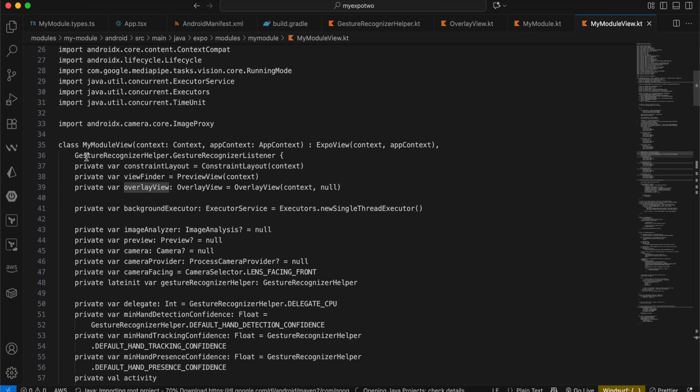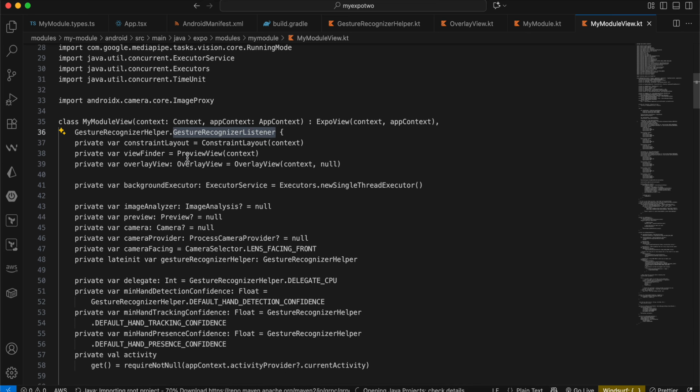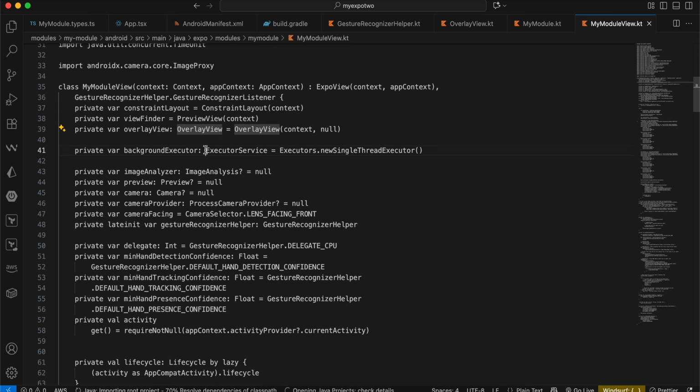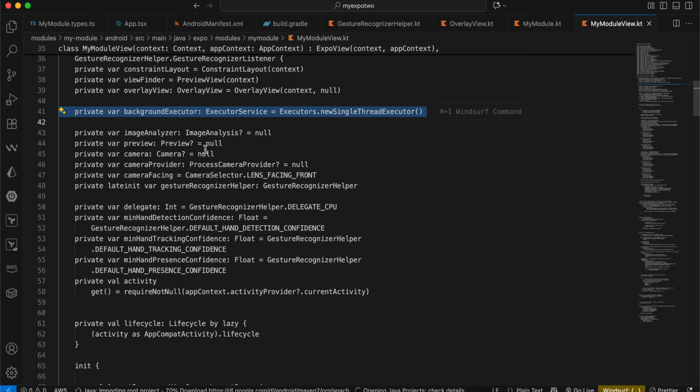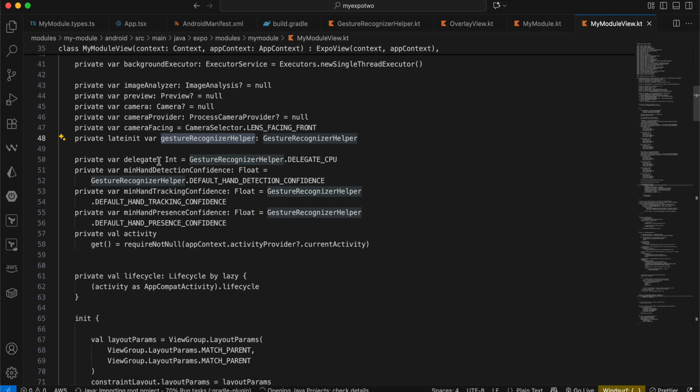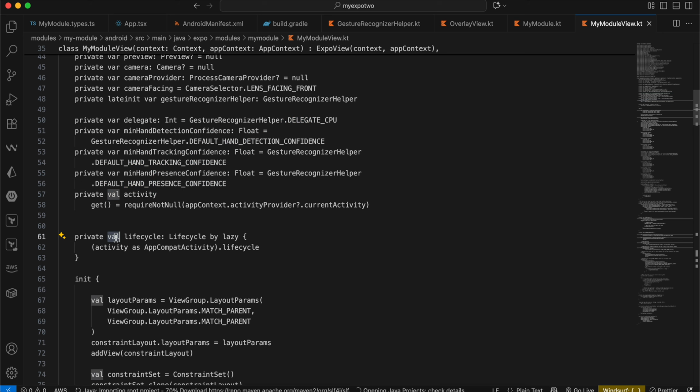Here we are extending this gesture recognizer listener. Here is our constraint layout. This is the preview view, and this is the overlay view, and here is our background executor service. Then here we have the image analysis. Here is the preview camera, process camera provider, and here is the front facing camera. Here is our gesture recognizer helper. Here we set default values as well. Here we get hold of our current activity. Here is our life cycle.